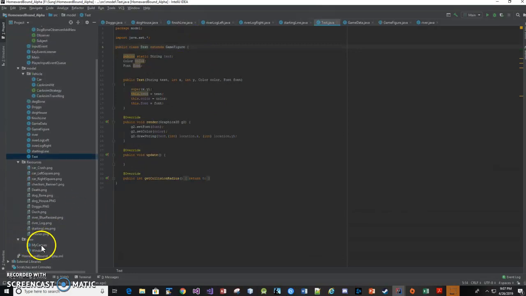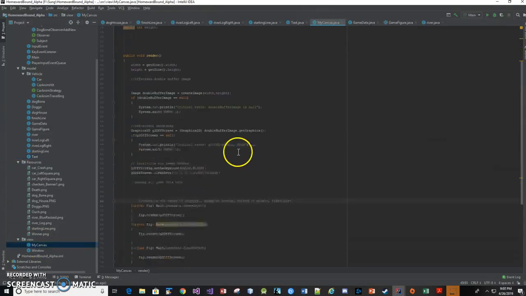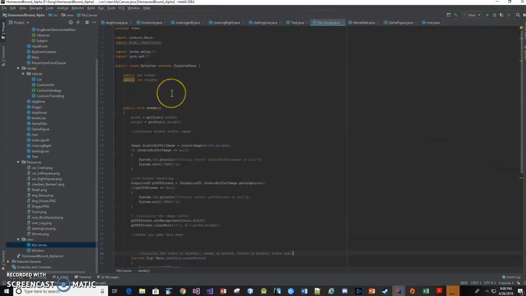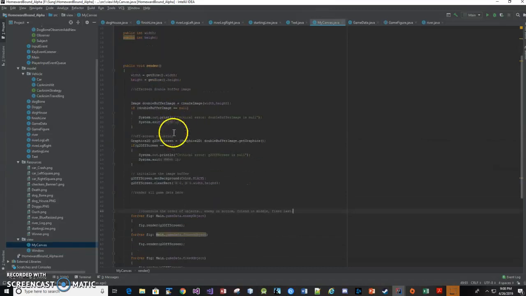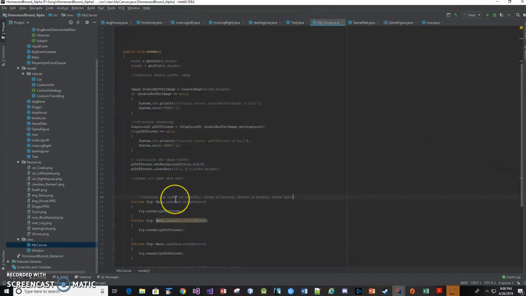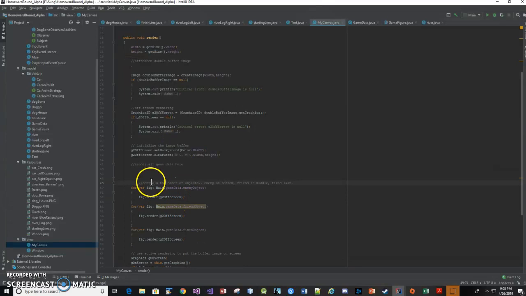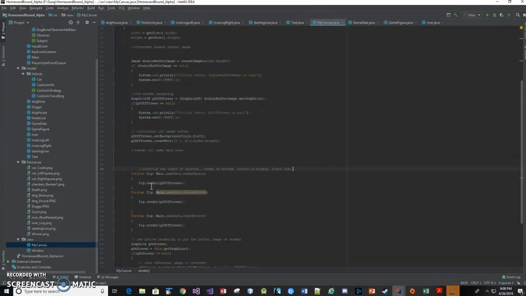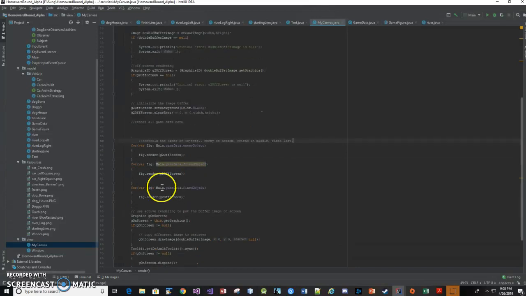Now inside of my view folder, I have my canvas. Yeah, here I actually changed the rendering option so I can have different objects on top. Like I want my dog to be on top of the log, which took me a really long time to find for some reason, but here it is.